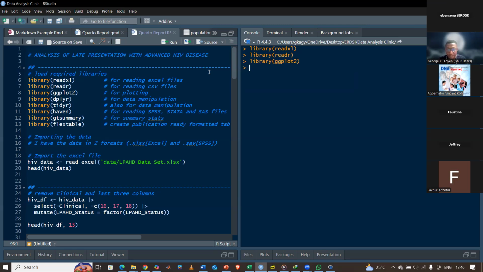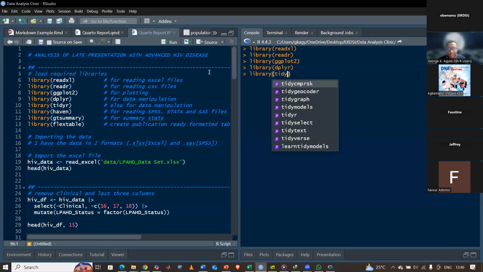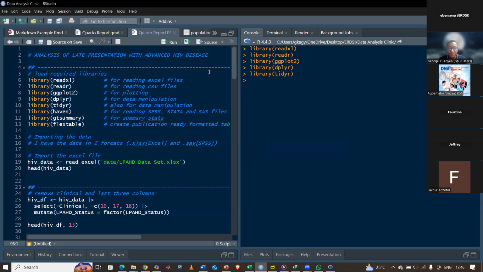And then we have dplyr, library dplyr. So this one is also for data manipulation. And then there's another one called tidyr. So this is also for tidying your data. So the same data manipulation stuff. And then I have library haven. So the haven package is for importing files from SPSS, Stata, and all those other statistical tools.